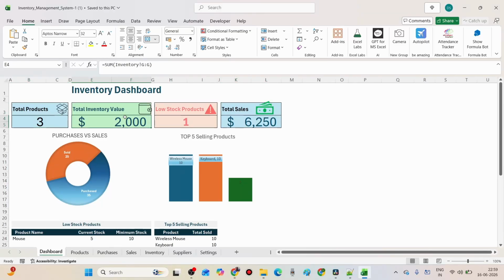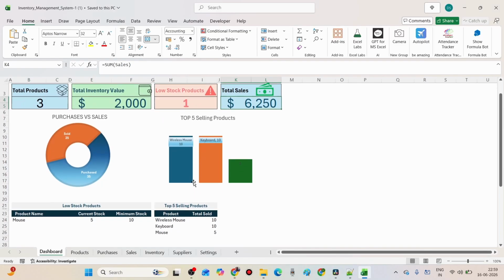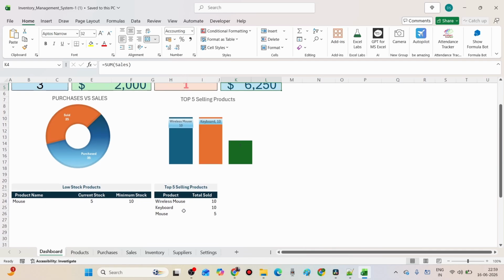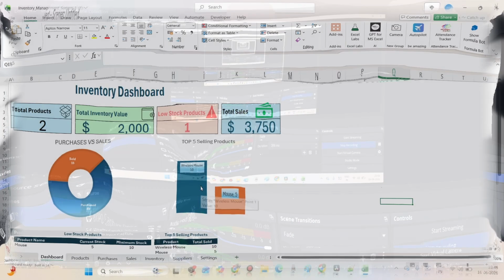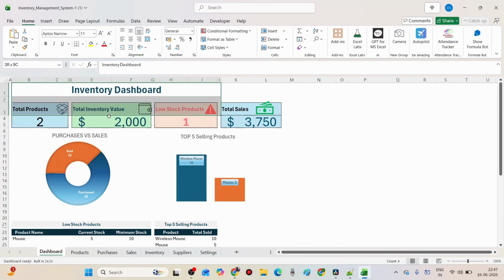As promised, I'm back with another dashboard. This one is a simple yet powerful inventory management dashboard, specially designed for small and medium-sized businesses. And the best part? You can customize and edit this template very easily. No advanced Excel knowledge required.